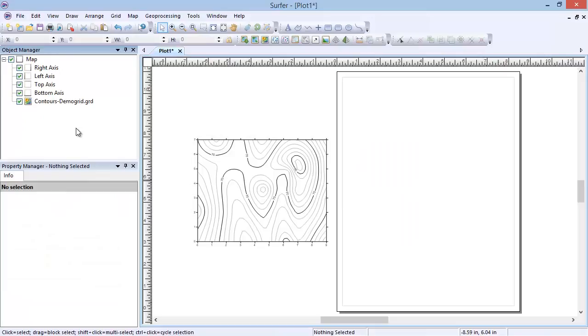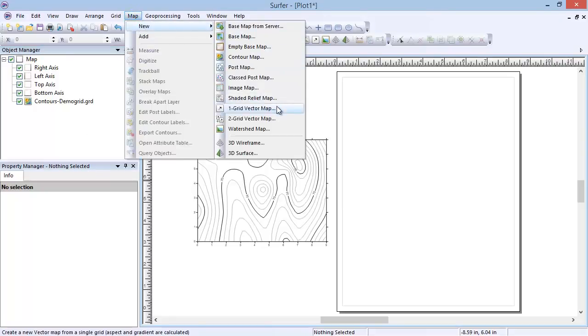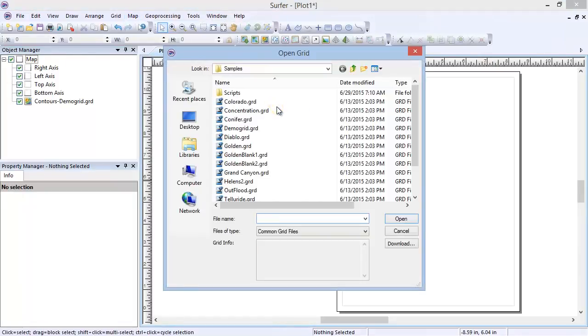Vector maps display direction and magnitude data using individually oriented arrows. Vector maps can be created using the information in one grid file or two grid files. To create a one-grid vector map, click Map, New, One-Grid Vector Map. Select demogrid.grd and click Open.